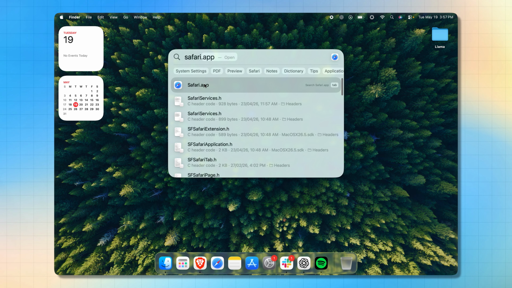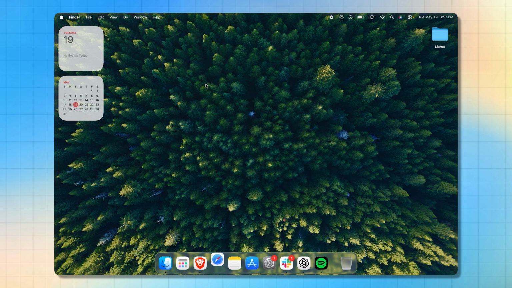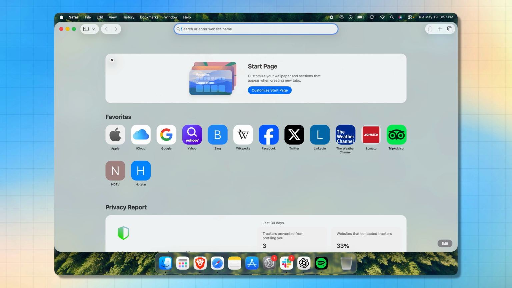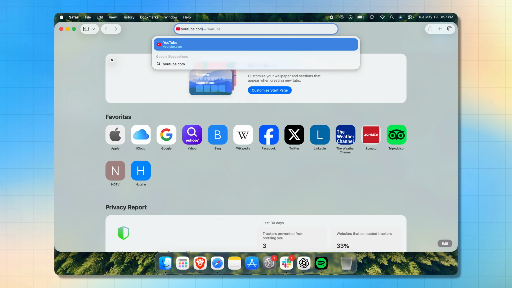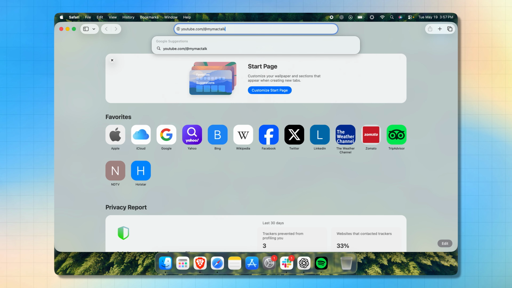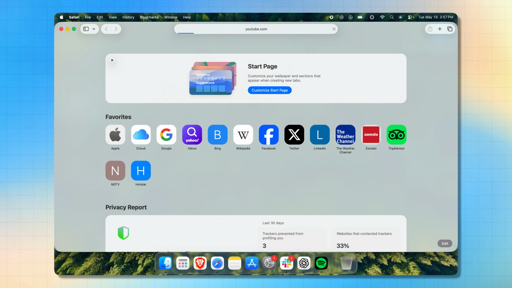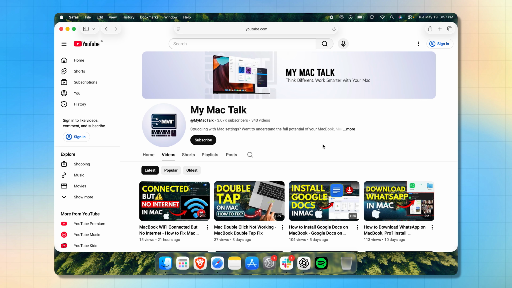Here you can see we have the application. To open it, you can just double click on it. Once it is opened, we can, for example, go to youtube.com/@mymactalk. Don't forget to subscribe, by the way. And let's say I want to bookmark this.